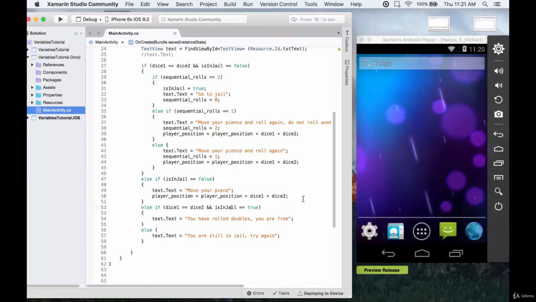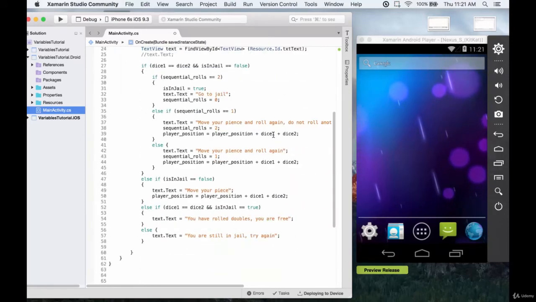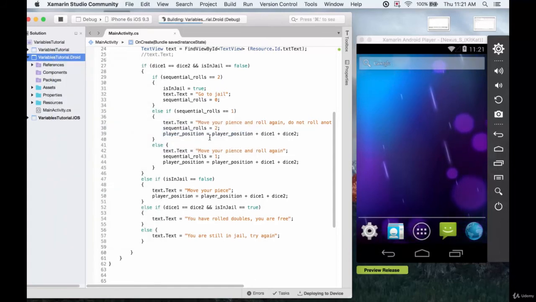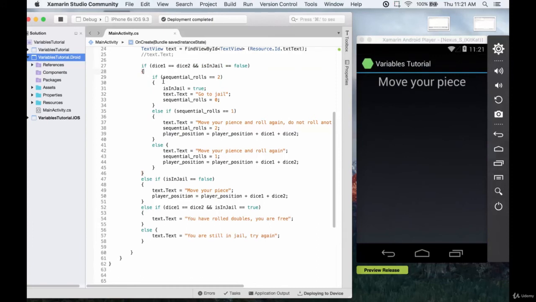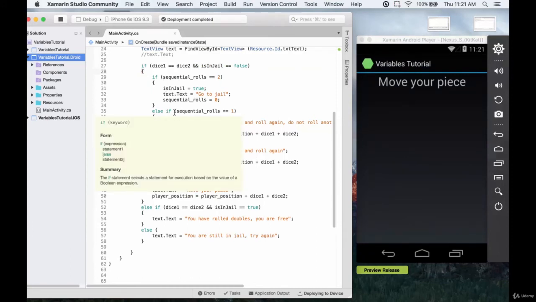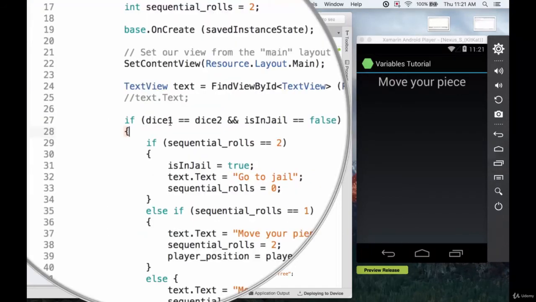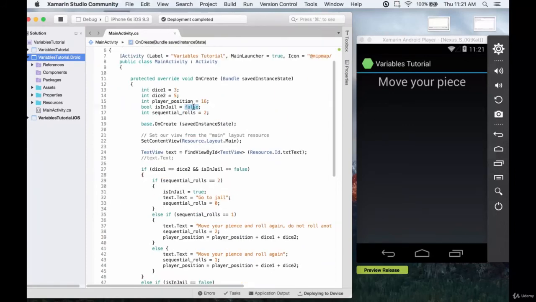Alright, so let's see what happens. So we have the dice being different, and is in jail as false. So let's see what prints out on the console. And at this point, again, I understand there's a lot going on. There's a lot to take in. There's some ands, there's nested if statements, there's a lot. So if you need to pause the video and review all this, please feel free to do so. But we get "move your piece" being printed out because we don't have the dice equal and is in jail is false. So let's see if is in jail is true.